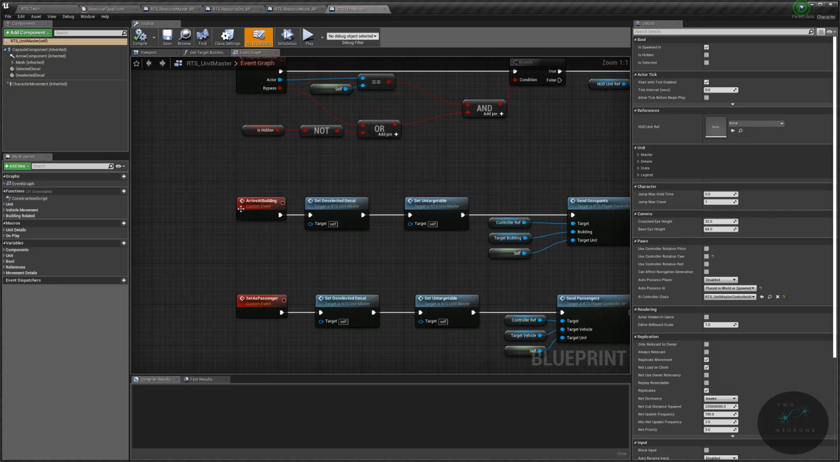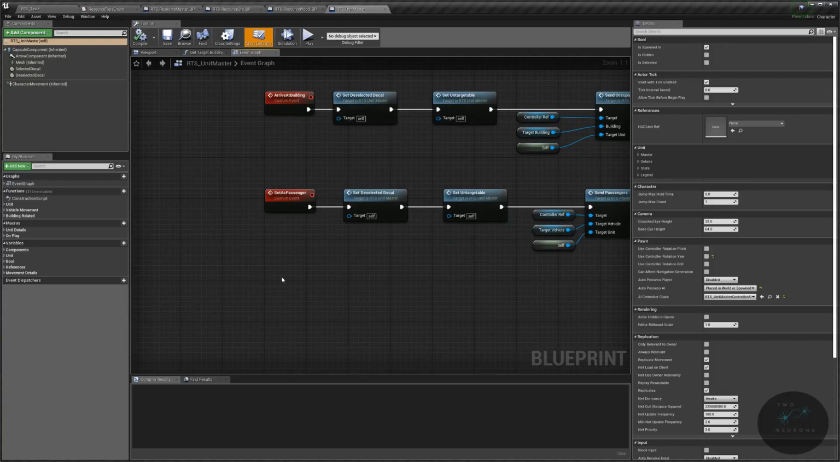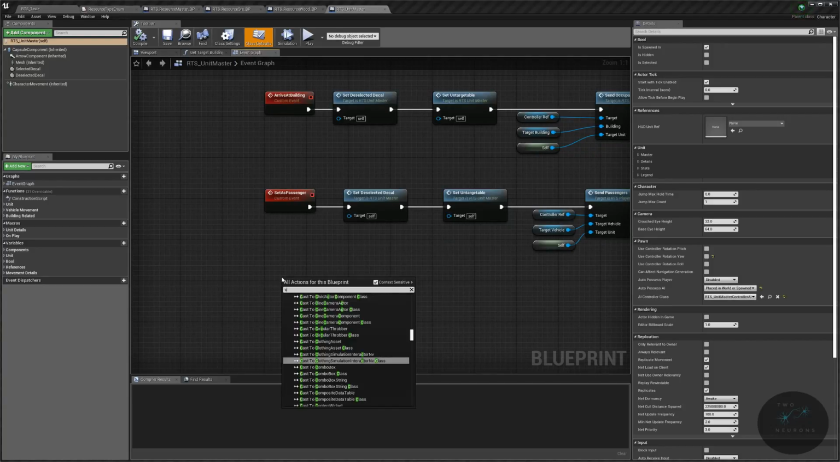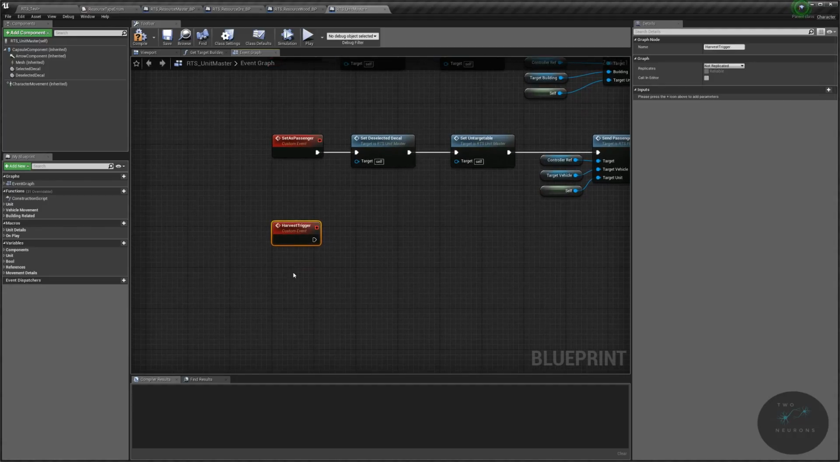So we have this arrive at building and set as passenger. We need something similar for resources, except we're not going to have any functionality in here for it. We're just going to create the events. So custom event, and this will be harvest trigger. And the next one we're going to create, custom event again, will be trigger harvest end.